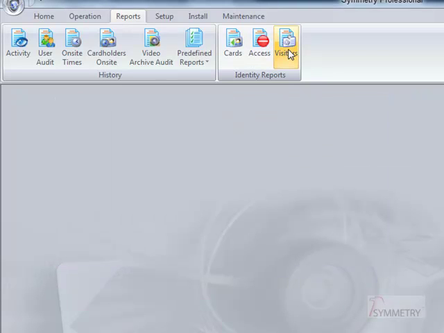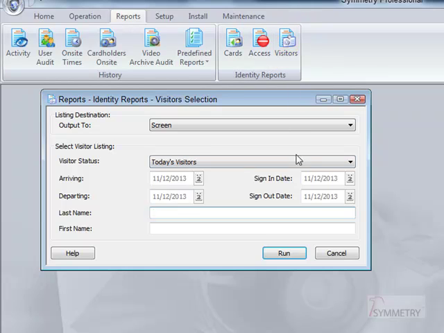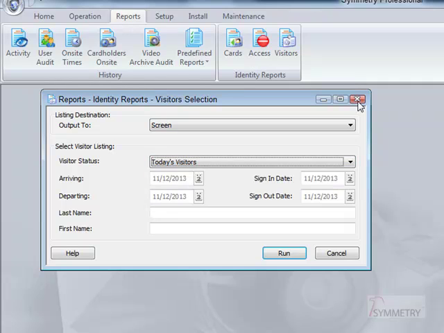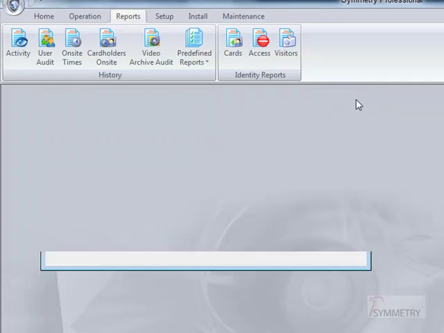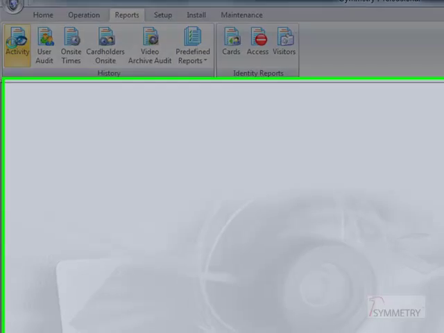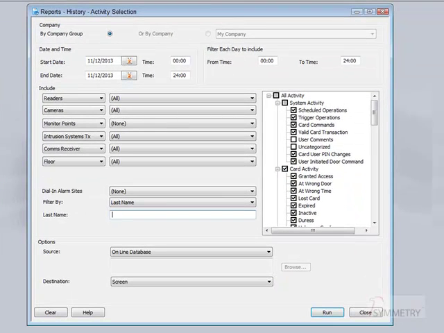And the Visitors report produces a report of current, previous, or future visitors. For example, you may want to run a report that shows all the visitors expected on a specified date. For this training module, we will run an activity report, and then we'll discuss predefined reports.